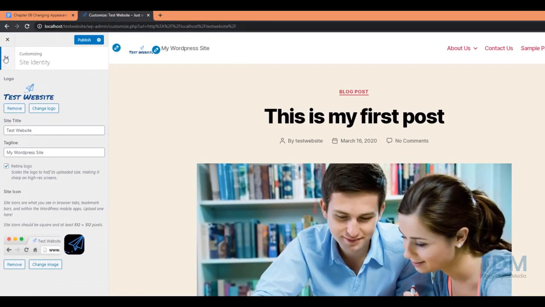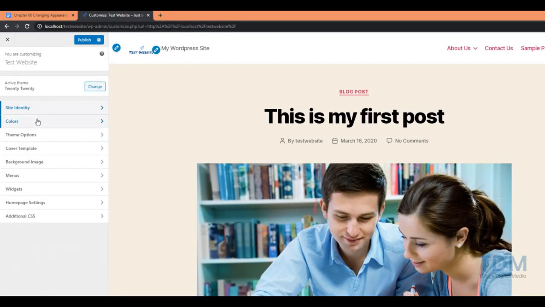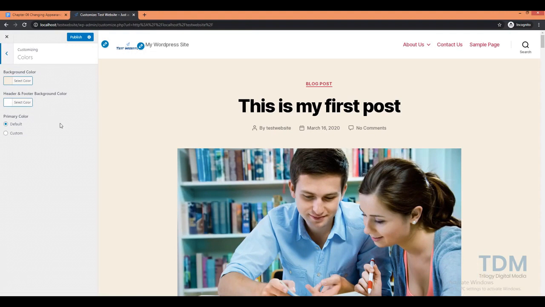Once we are done customizing site identity, we can click the back button and go to the next option, which is Colors. Now the colors option will change dramatically depending on the theme you are using. It allows you to change things like the background color, header, footer, and body.